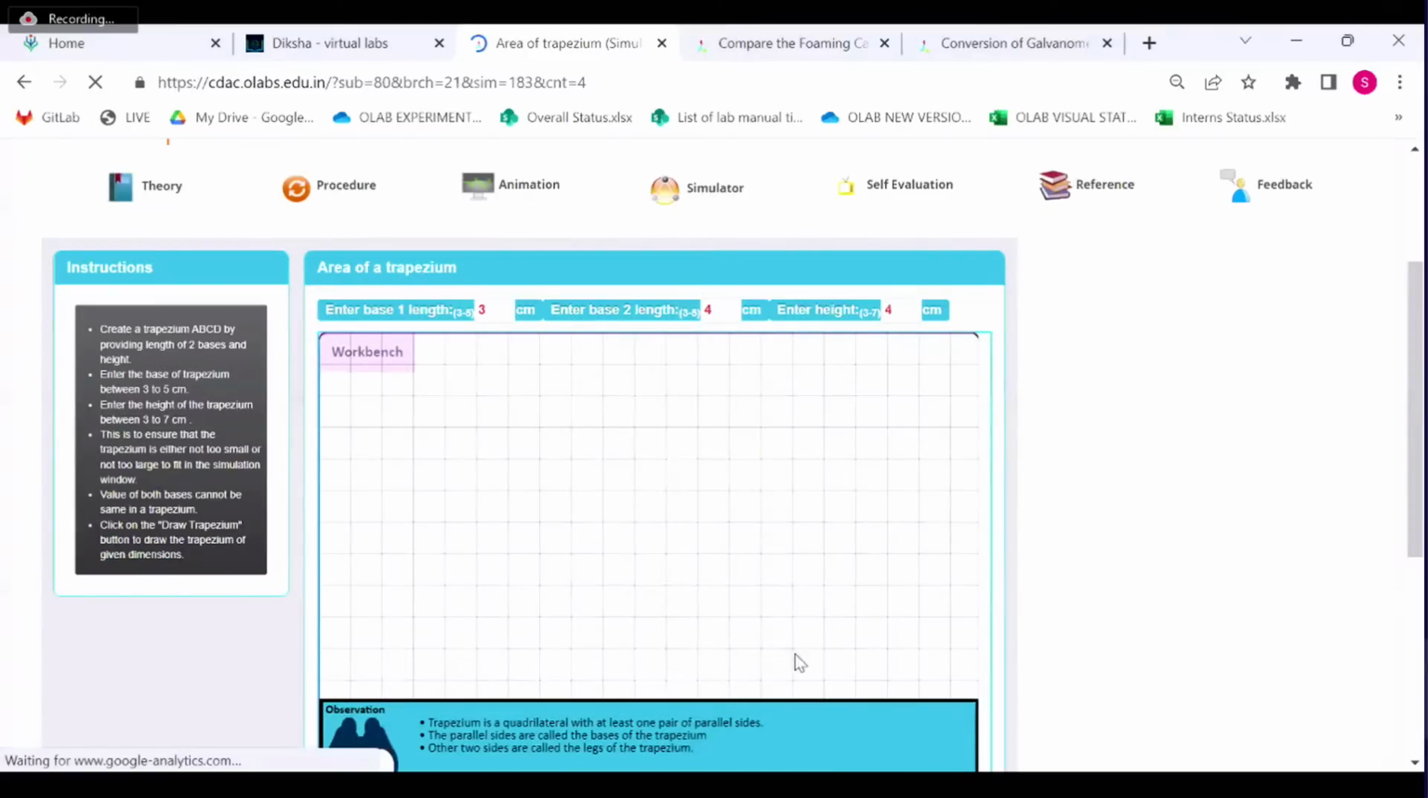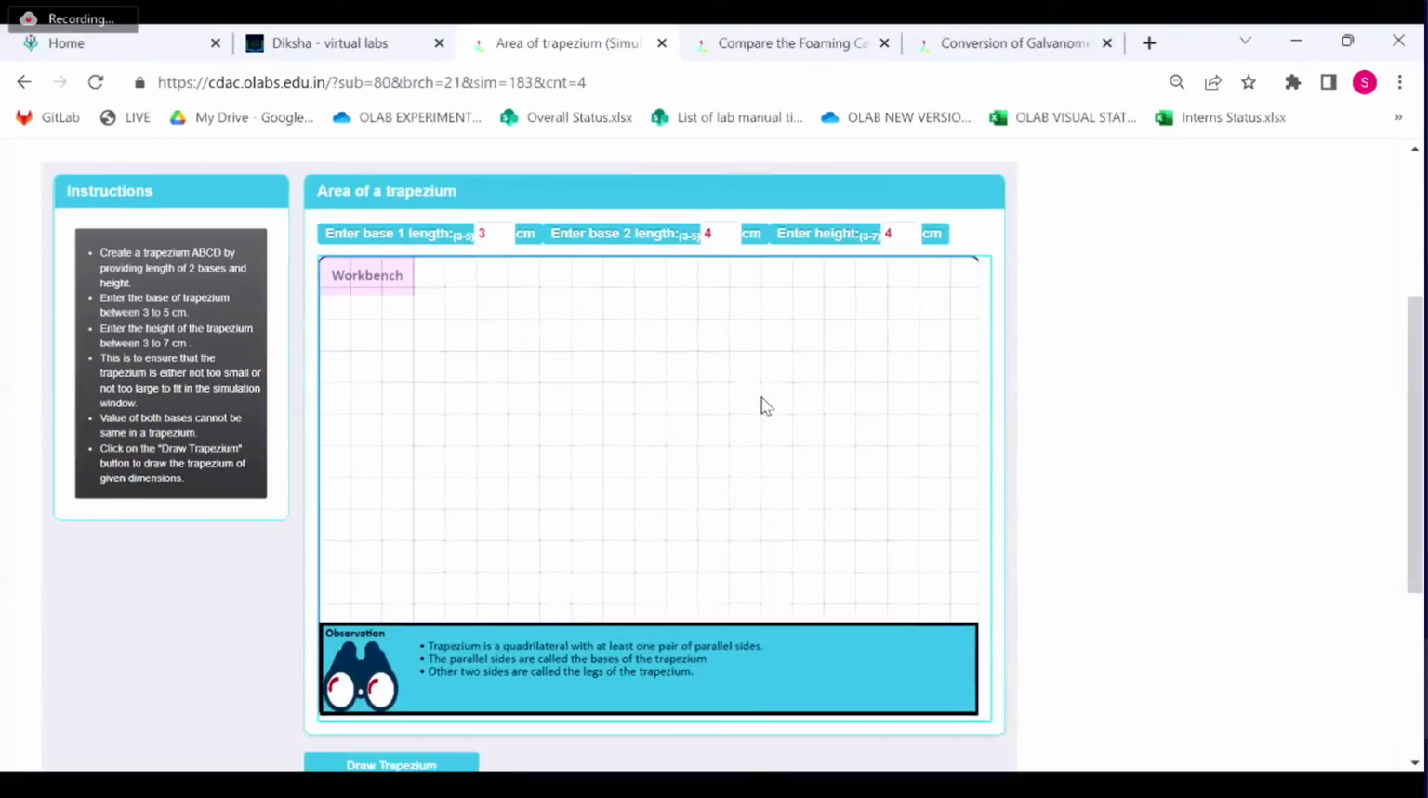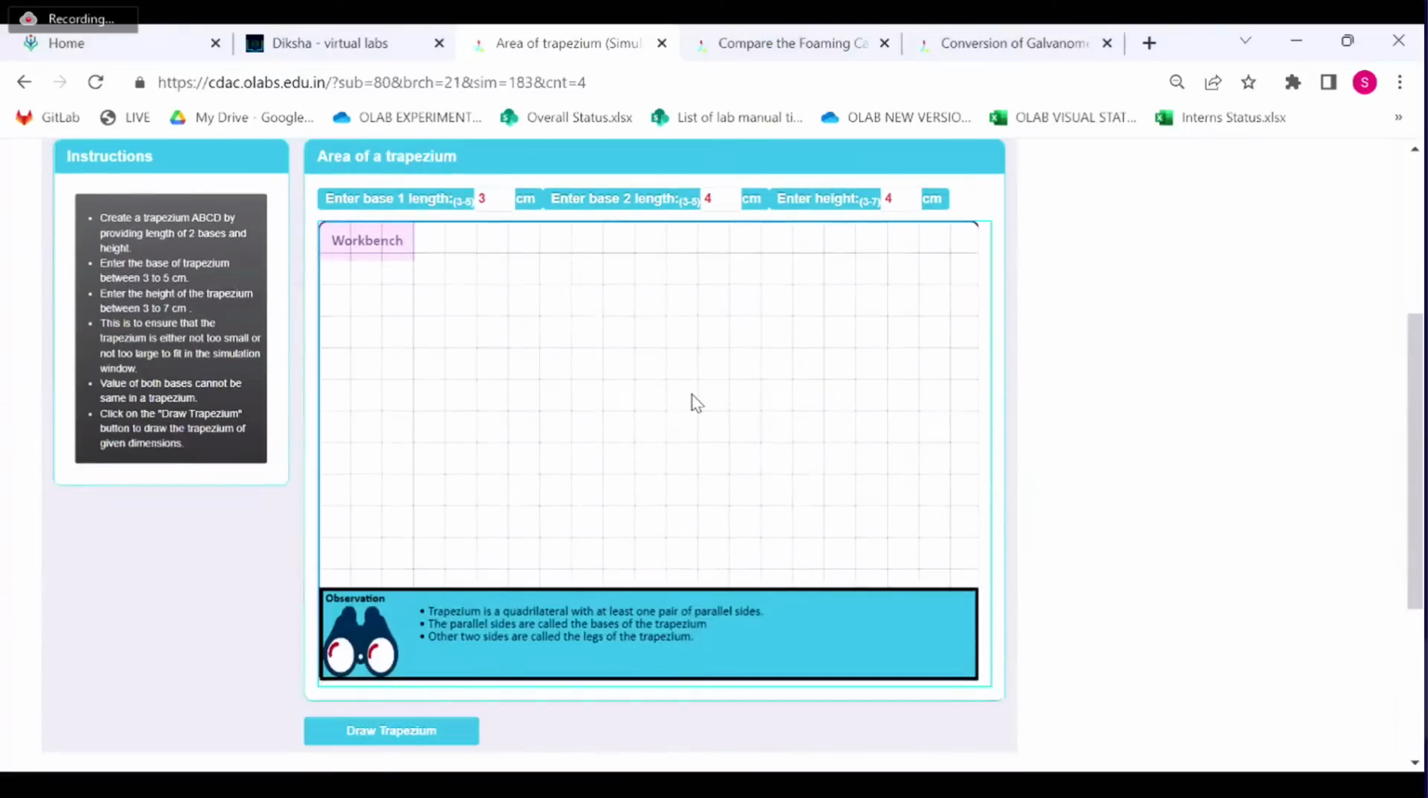So this is the workbench for performing this experiment. On the left side, in the instruction panel, all the necessary instructions required to perform the experiment are given. The student can input the values for the trapezium here, that is the base length and also the height. The student can enter the dimensions for the trapezium. Let me go with the default values now. If the student gives wrong values, that will be indicated here. So let me proceed with these default values.